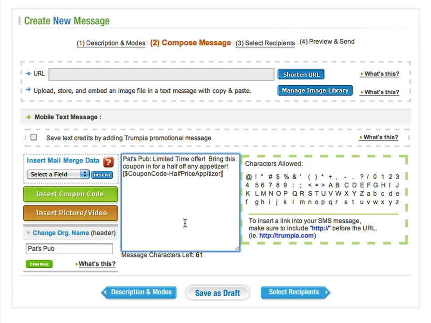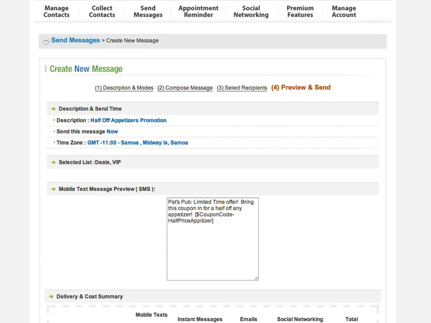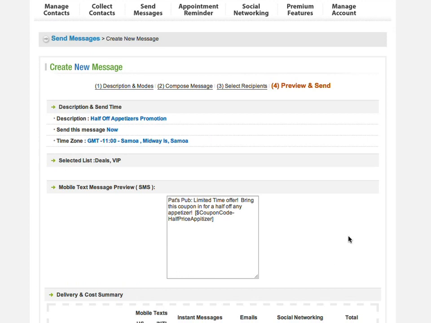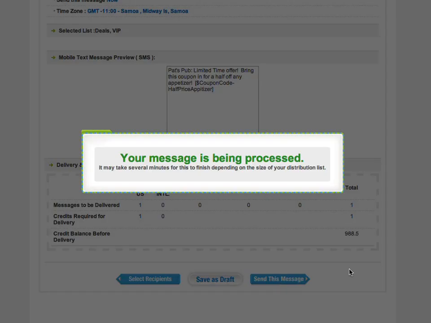When this message gets sent to your customers, that variable will be automatically replaced with the coupon code. So this will be a different message for each customer, and they'll all be personalized, so it's pretty cool. Now obviously I'm going to want to send it to everybody on my deals list. I want to send it to my VIP guys because they're my best customers. So let's preview this. Go to the next page, take one last look, make sure I spelled everything right, and that everything looks great. Make sure you know what the cost is going to be. Alright, everything looks good here. Let's go ahead and send that on out.